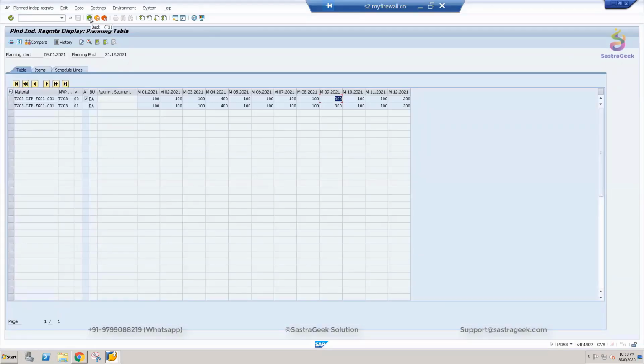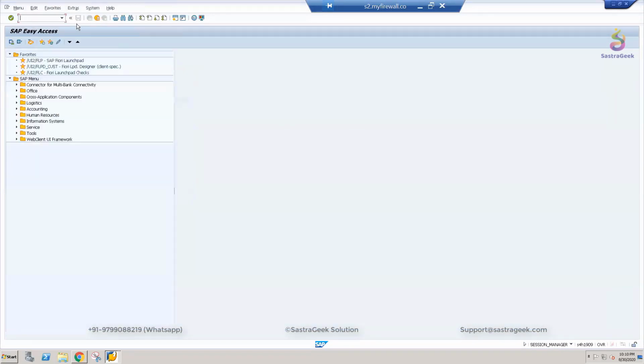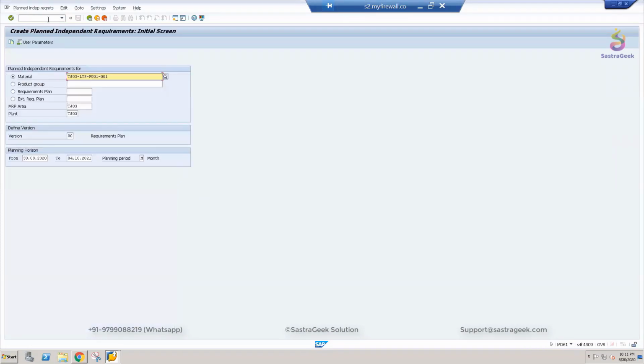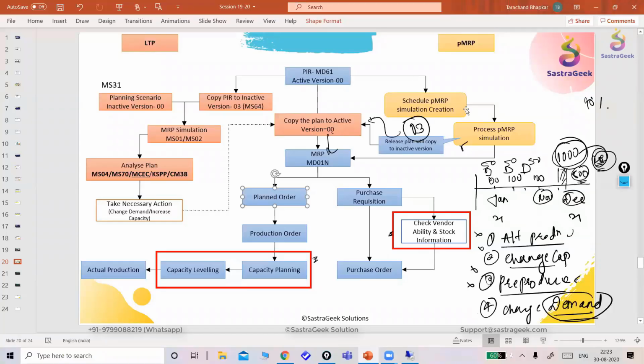Meanwhile, can I ask one question? Yes, go ahead. One question and one additional information. My question is, in both the cases, long-term planning and PMRP, you have done first with the active version, and then you have released and saved or released it into the inactive version, and again you changed the inactive version into active version. These are the three methods you did for both cases.